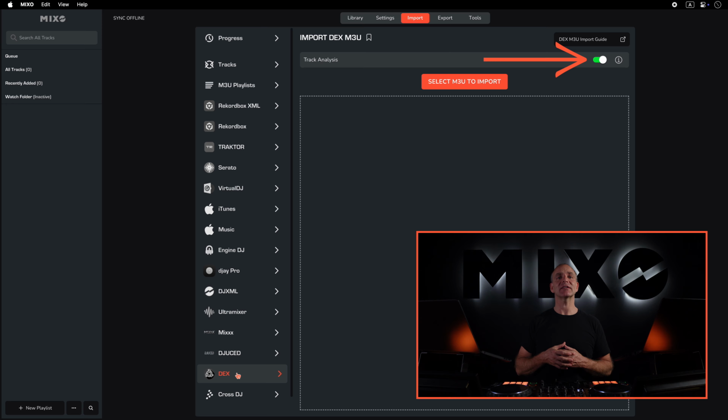If you turn track analysis off, then your import will be a lot faster, but you won't have artwork, waveforms or beat grids in MIXO. But if you're just exporting directly to another DJ software, then you might not need that data.